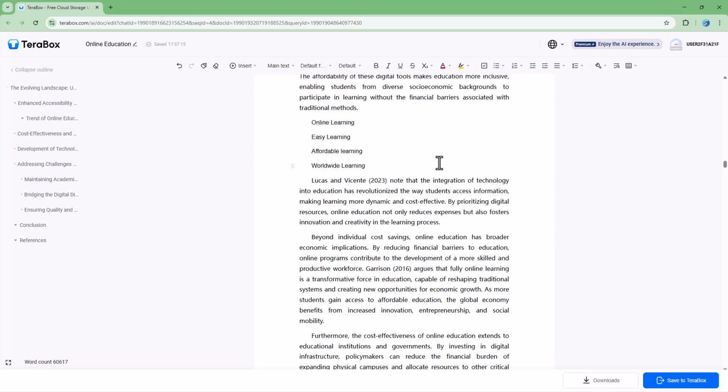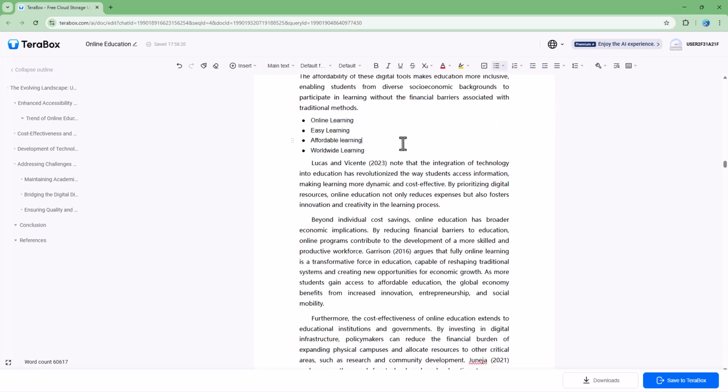In order to change this into a list, I can simply select this, and over here on the top you can see that bullet points is an option. If I were to click on it right here, then you can choose the bullet point as you like, and they turn into bullet points just like this. You can choose another style as you wish right here, just like this, as you can see right here.